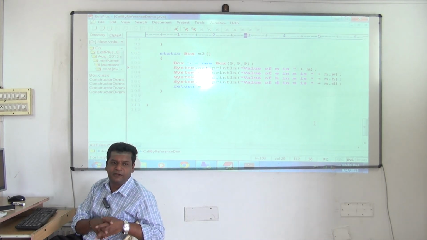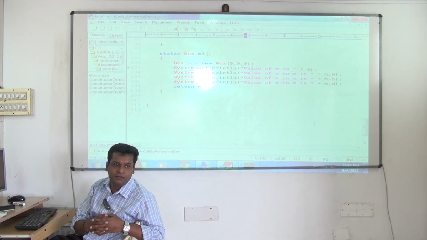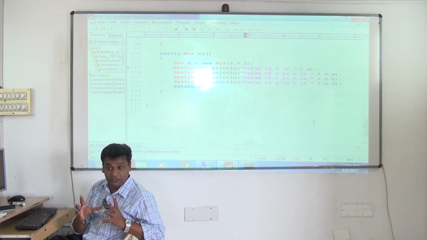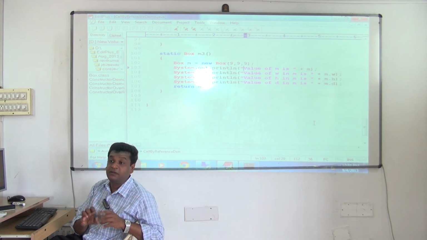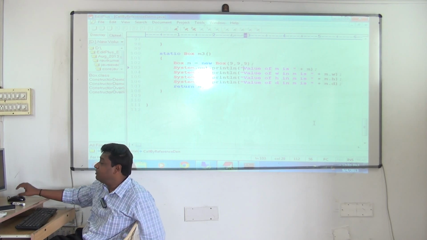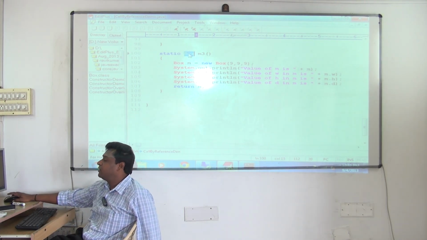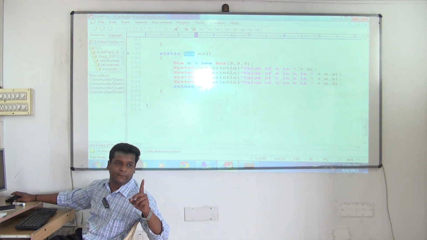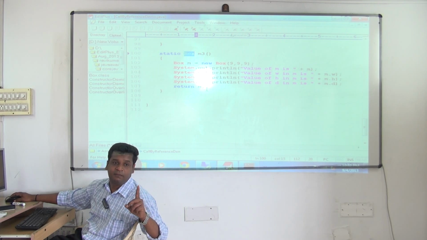The advantage of sending a user-defined data type and returning a user-defined data type is that we can send multiple, heterogeneous values, and we can also return multiple values. But we still follow the rule of Java. We are returning a single value. It is of type Box.